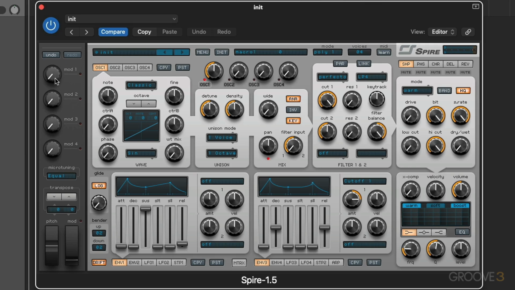where you can have 4 controllers that can control multiple parameters at the same time. So we could route mod 1 to say affect the filter, detune, reverb, all simultaneously. And then we also have pitch bend, modulation wheel here, transposition, and also micro tuning. And that basically covers the nuts and bolts of the interface of the plugin.